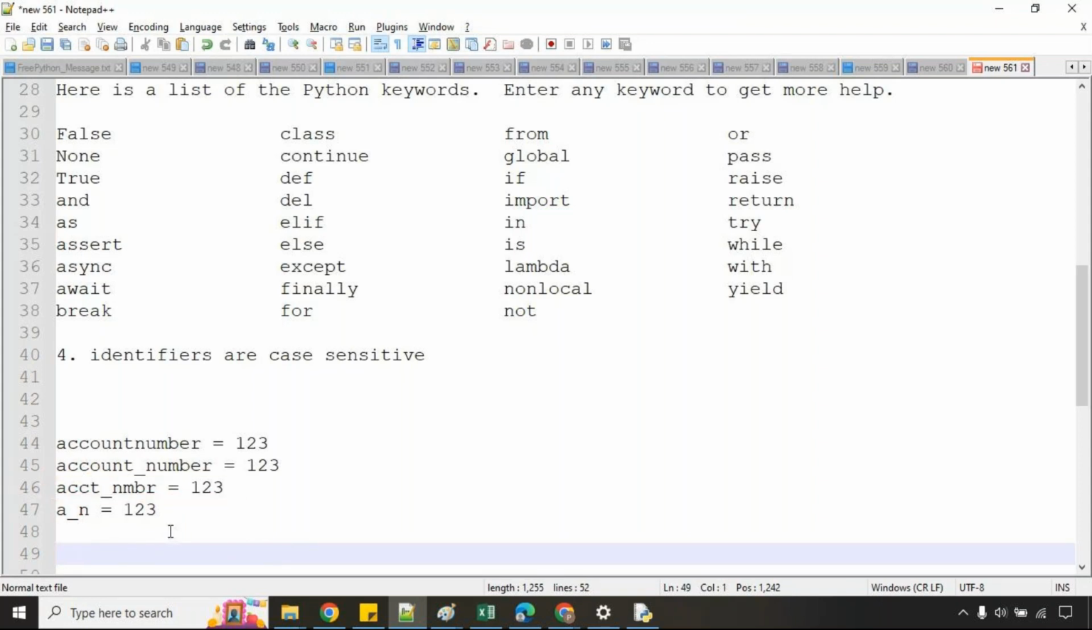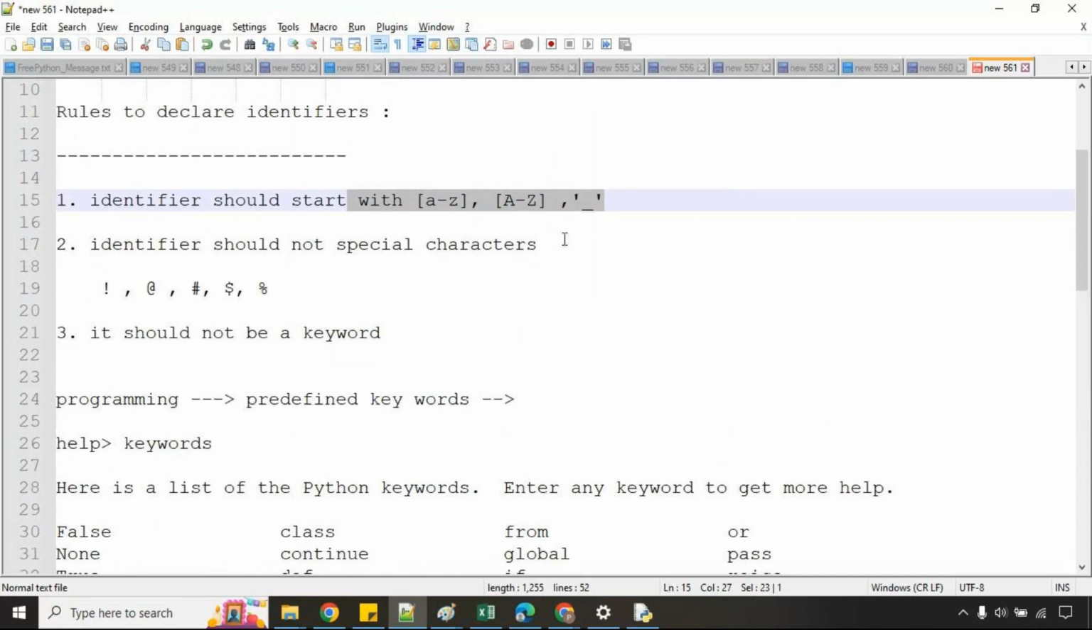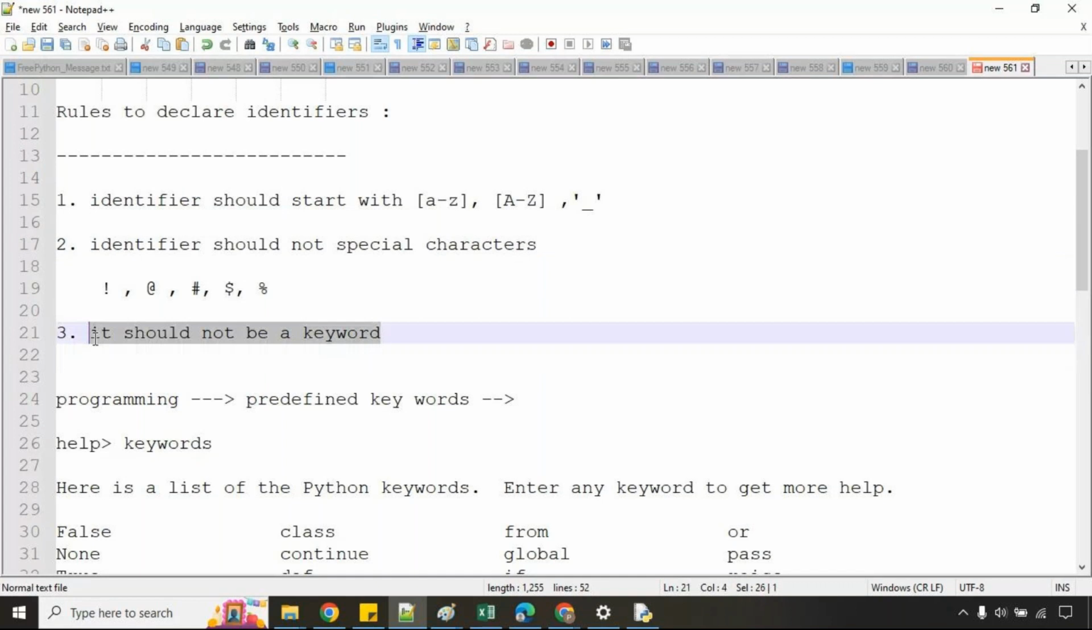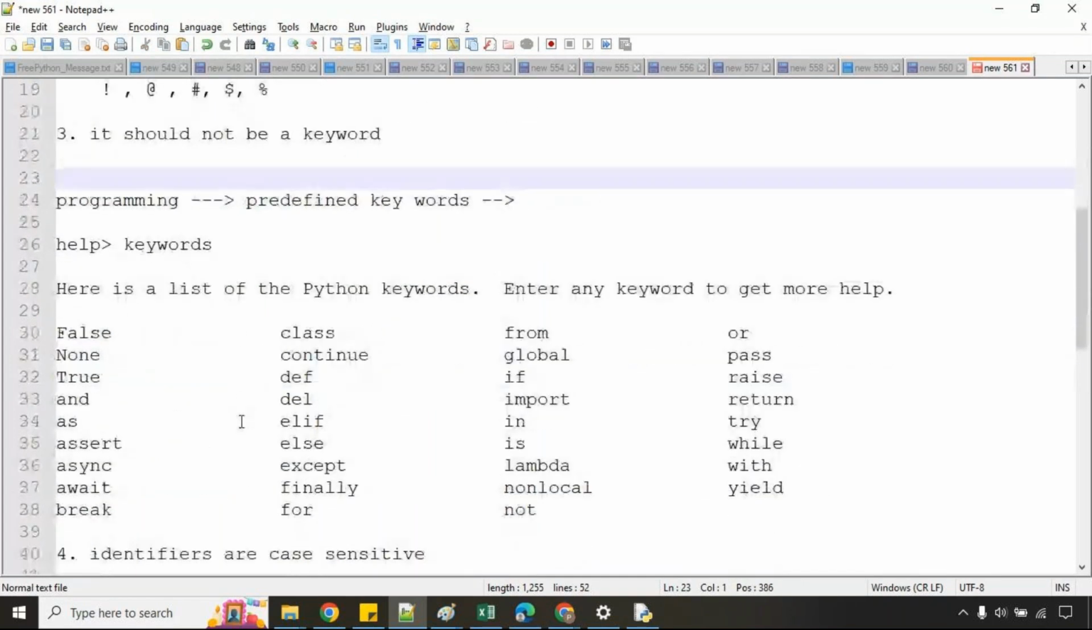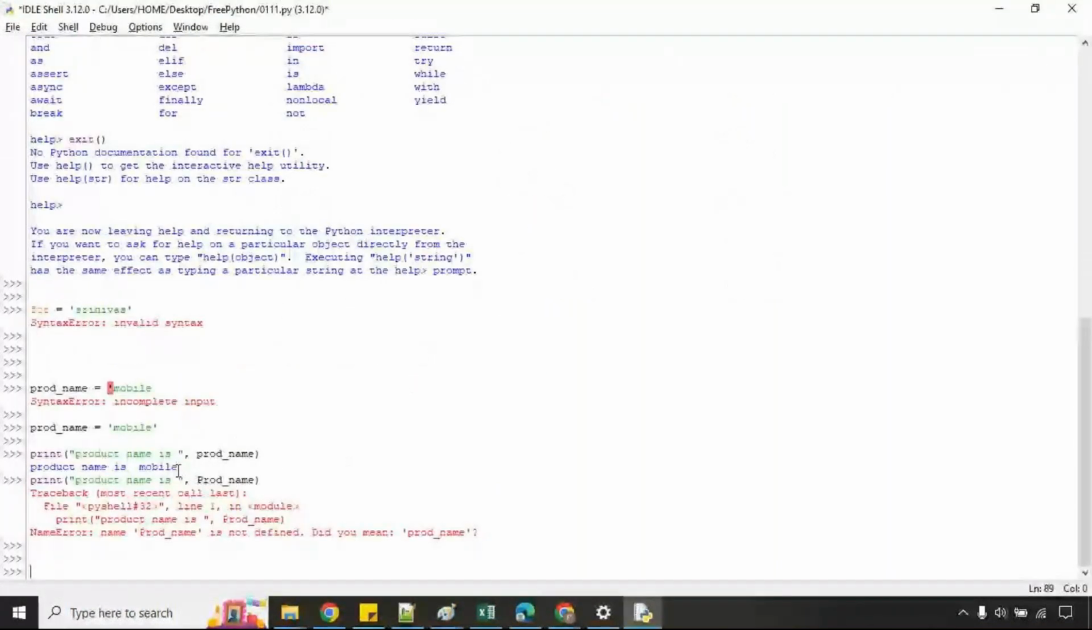Now, these are all the rules. One is this one. Another one is this one: special characters should not be contained, and it should not be a keyword, and these are all the keywords. And identifiers are case sensitive. If you declare lowercase, we have to use it as it is. Whatever you declared, the same thing you have to use.